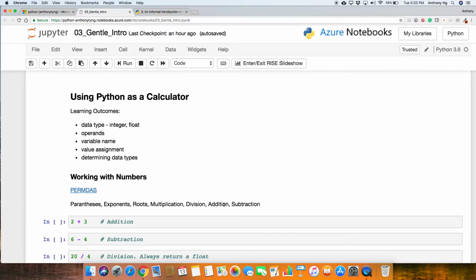A couple of things that we're going to learn from this: first of all, the various data types, integer and float, and also operands, variable names, value assignment, and determining the data types. Don't be too concerned if all of this is too much information. We will go through this one by one so that you are familiar with it. For a start, we're using Python as a calculator so that you learn how to interact with this Jupyter Notebook. Jupyter Notebook is very popular amongst scientists and academics because it's great for sharing.